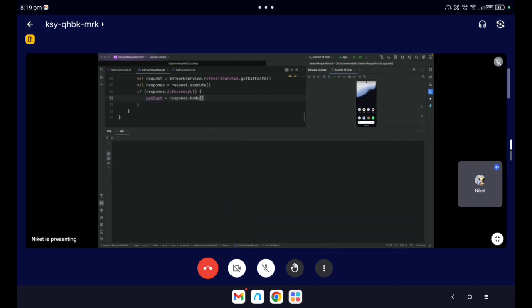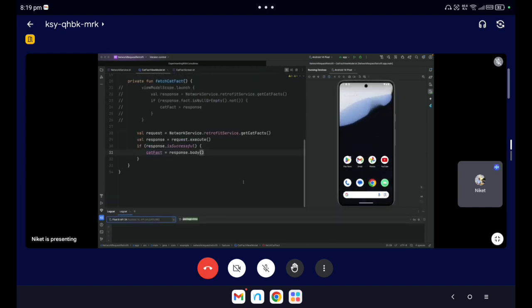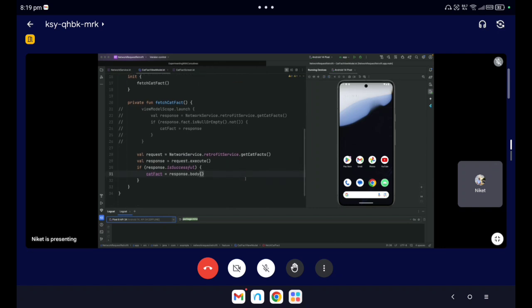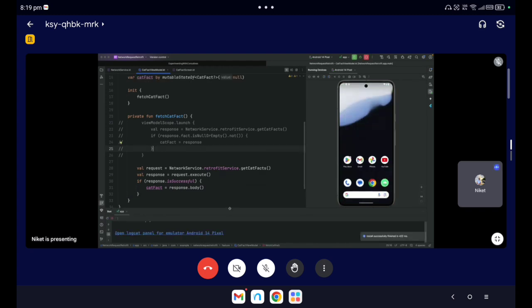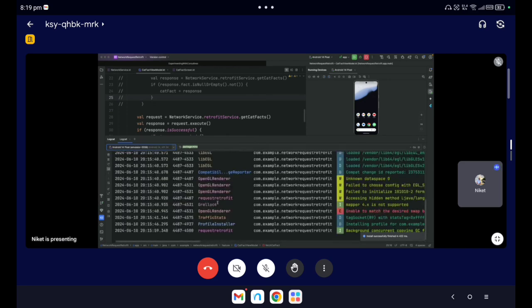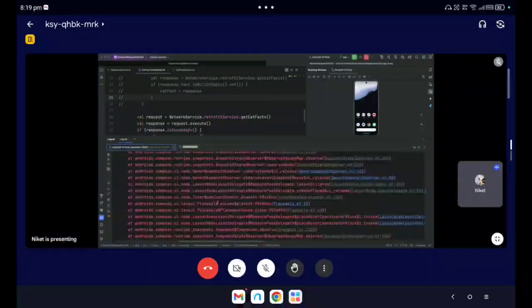If I run this application, what is the percentage chance that everything will be working fine? Are we going to see a cat fact on the screen? Let's check it out. If I call this function, you can see the app crashed, right? If I go to the Logcat, let's see the reason why it crashed.